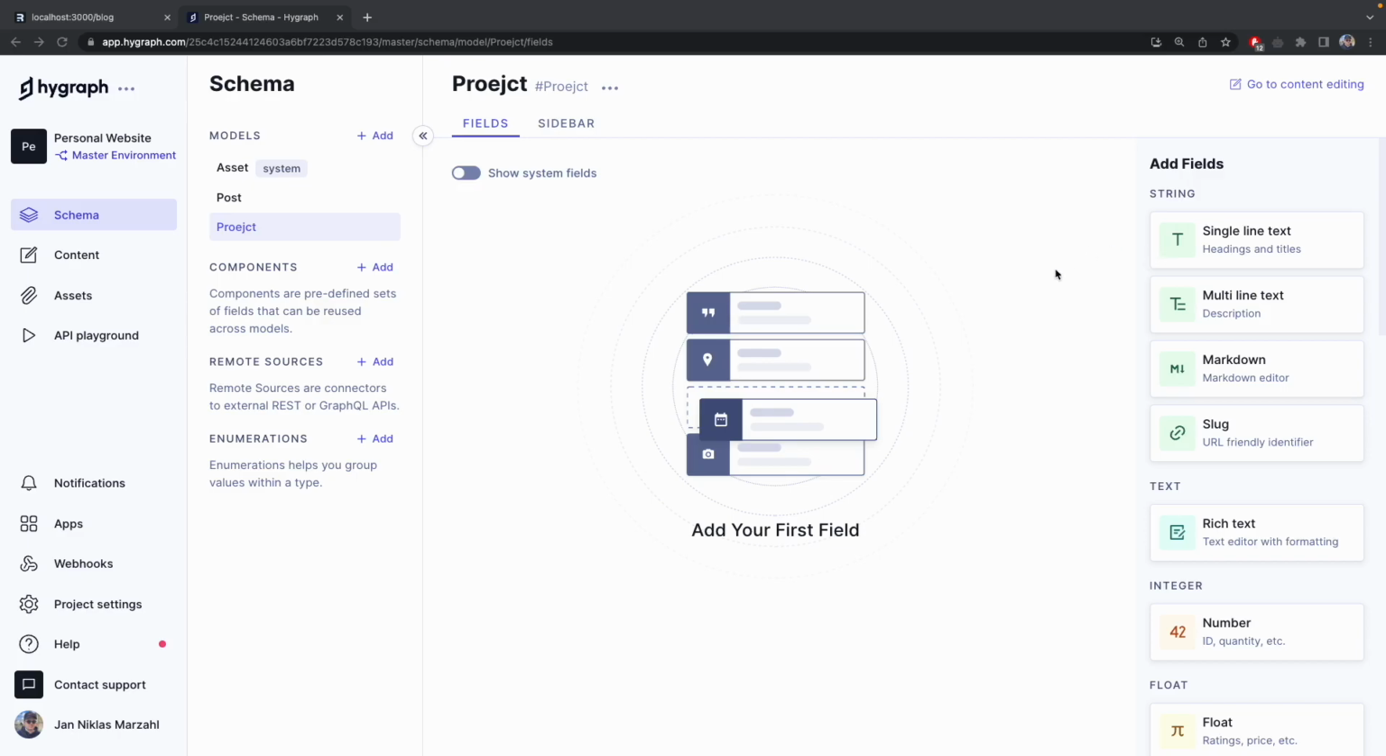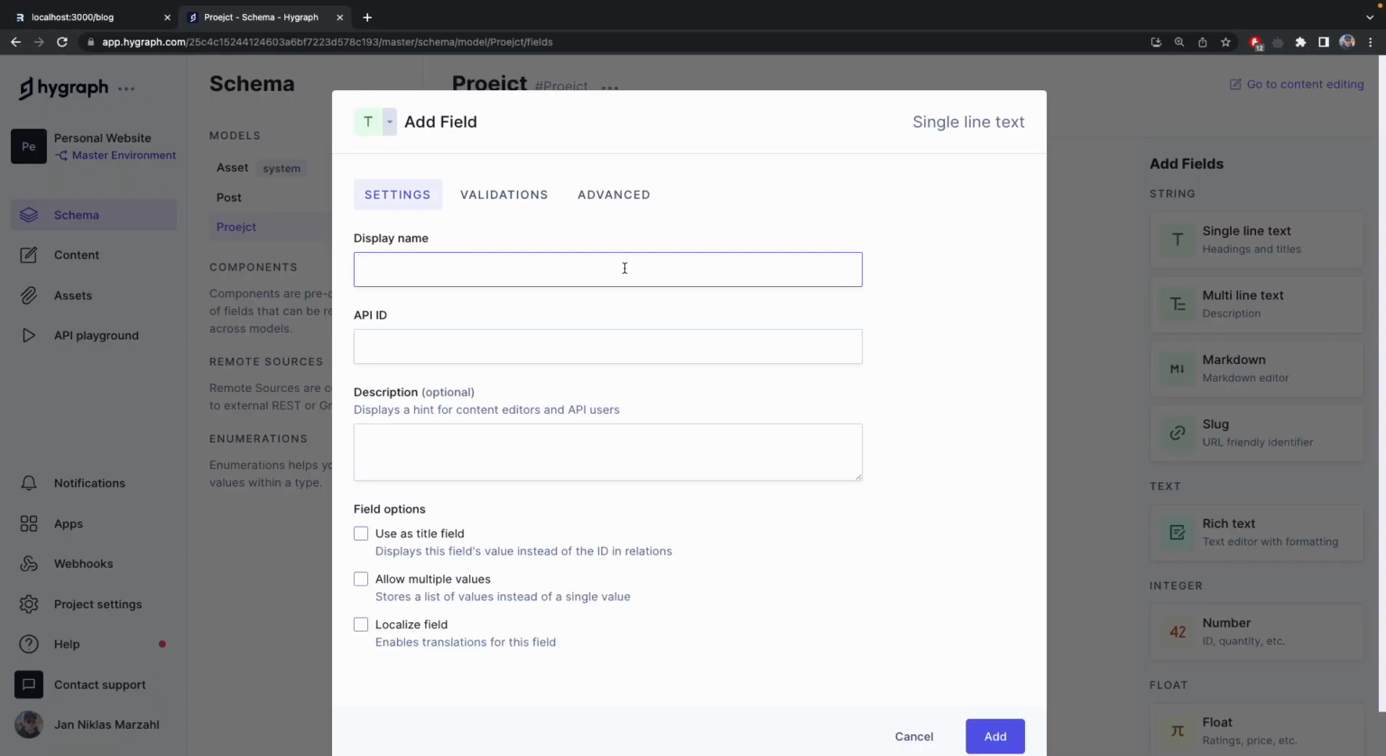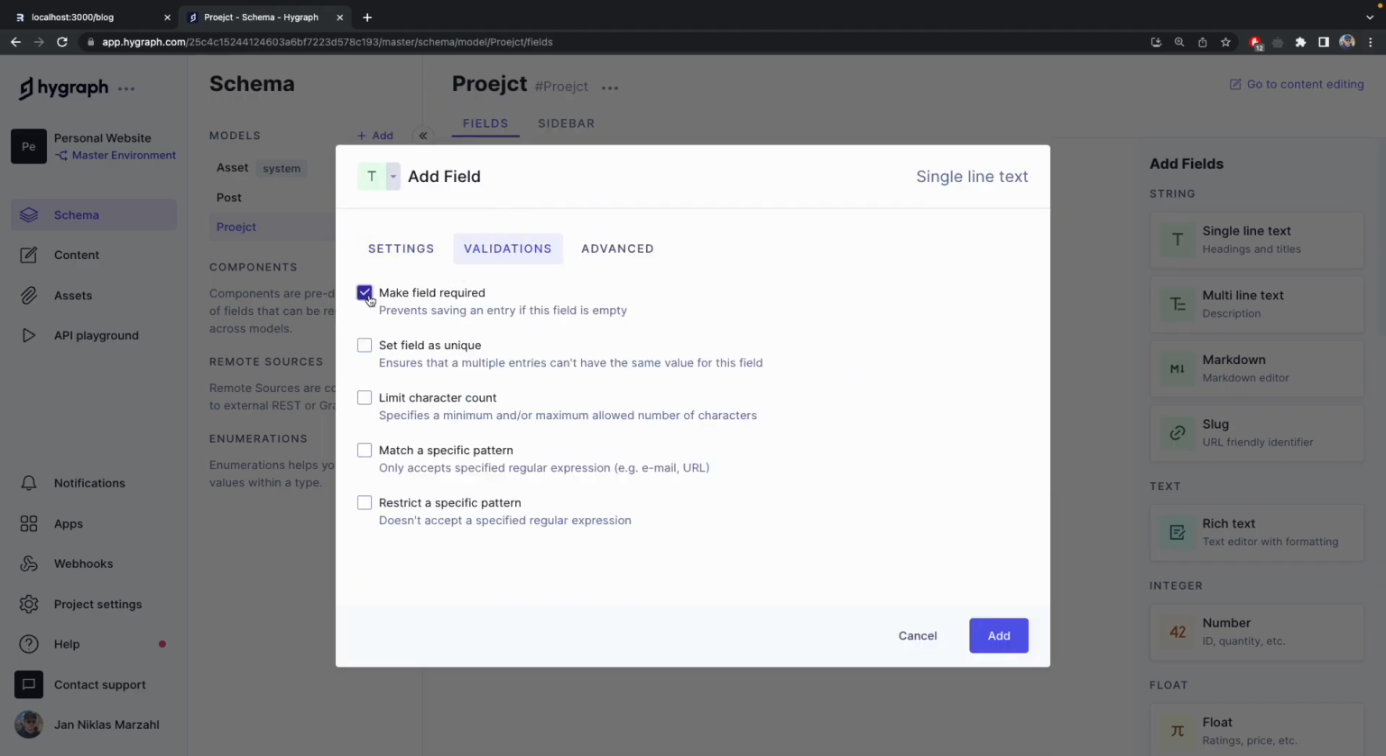So I will start off again with a single line text, and this will be again the title, and I will use it as a title field, and for validations I want to make it required, and I won't set it as unique. So now let's click Add.